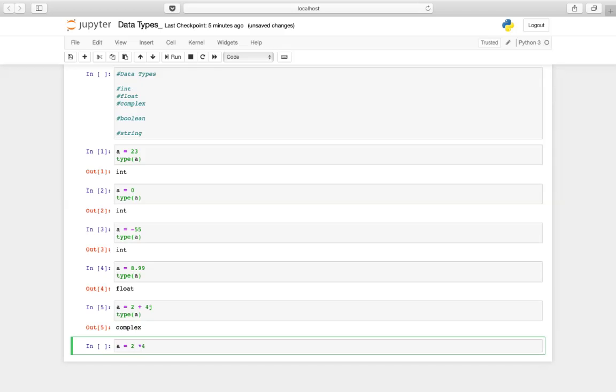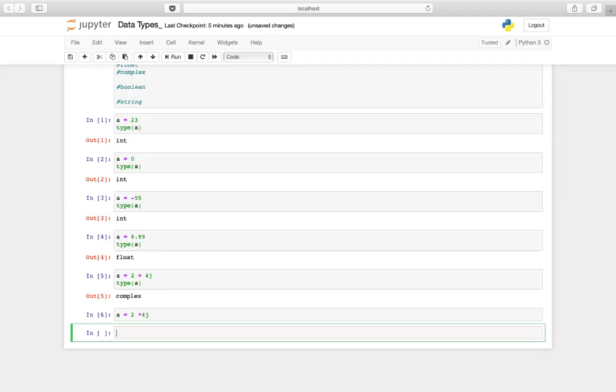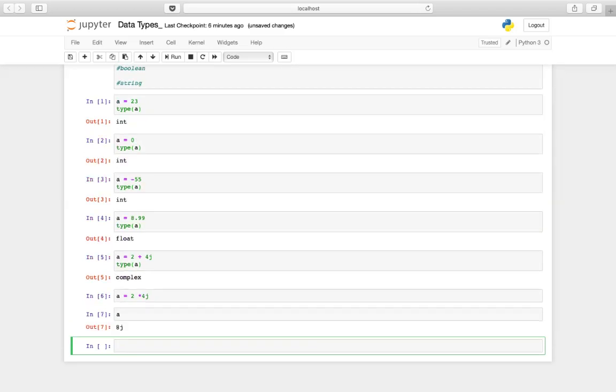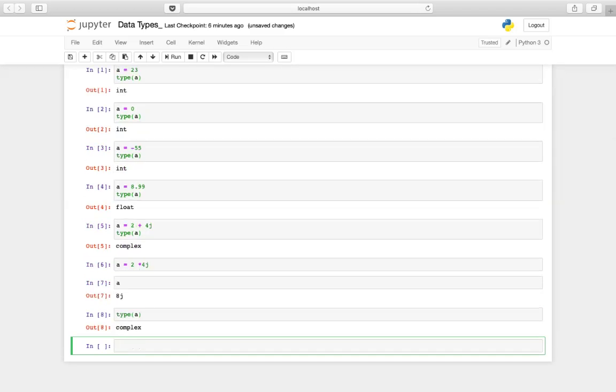You just do 2 plus 4j. Okay, so you can just check the value of a as well. Now, when you look at the type of it, it is nothing but a complex number.